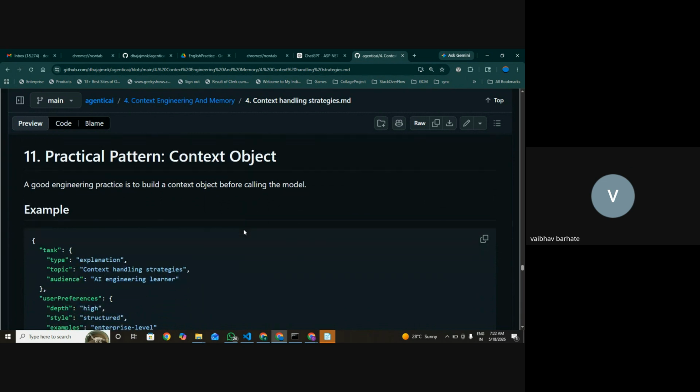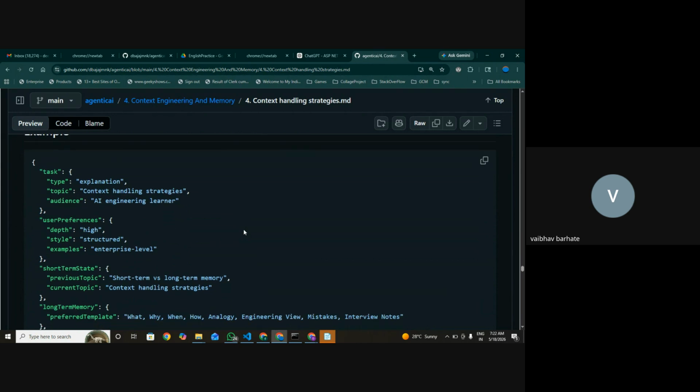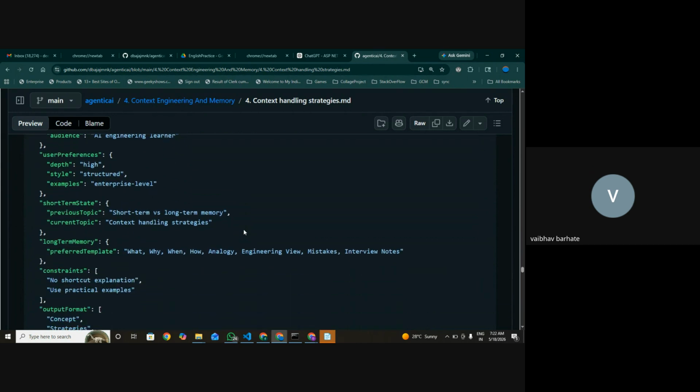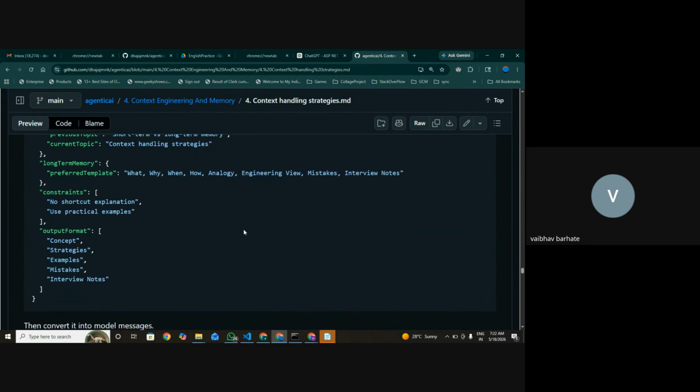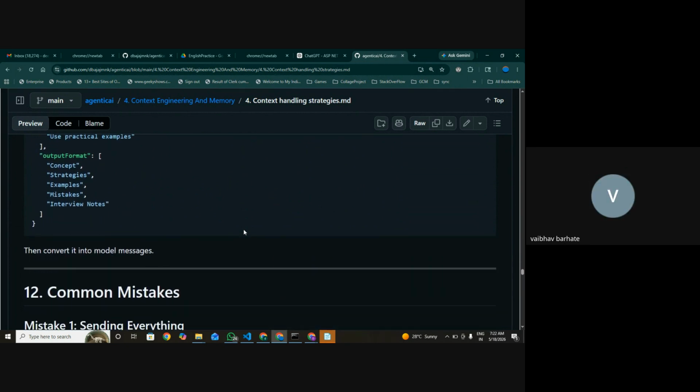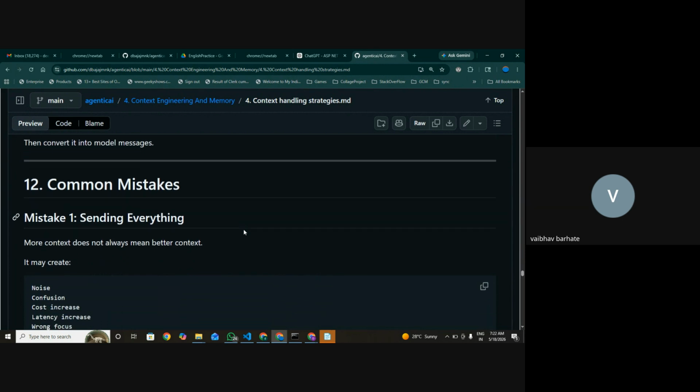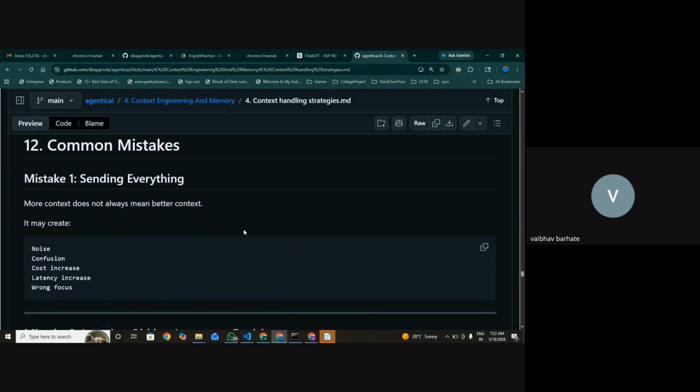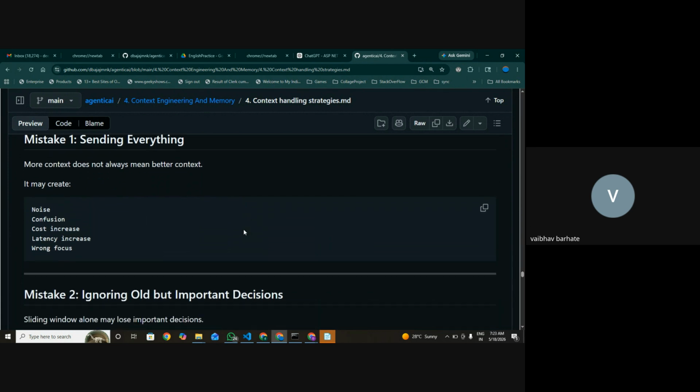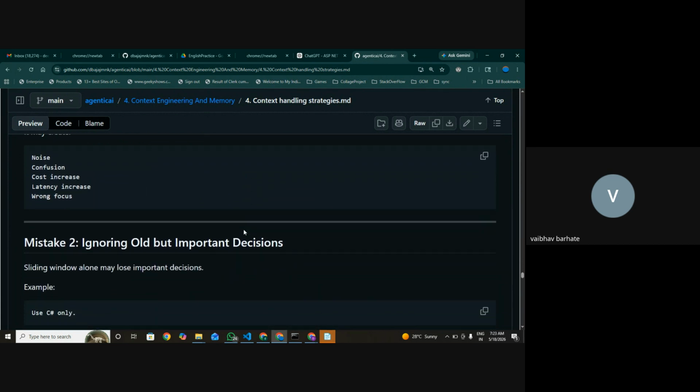A good engineering practice is to build a context object before calling the model. Common mistakes: sending everything, which may create noise and confusion, and wrong focus.